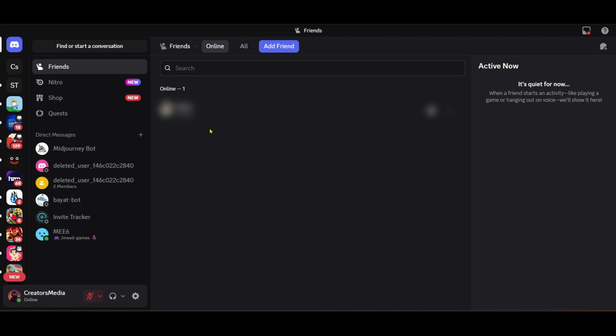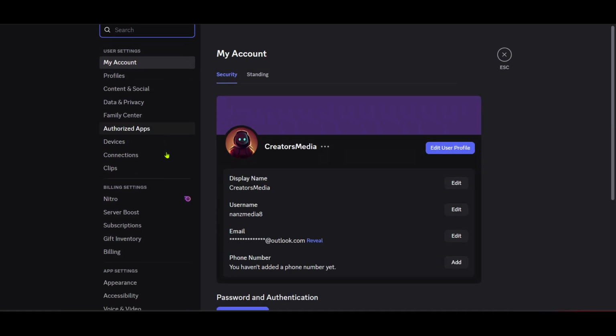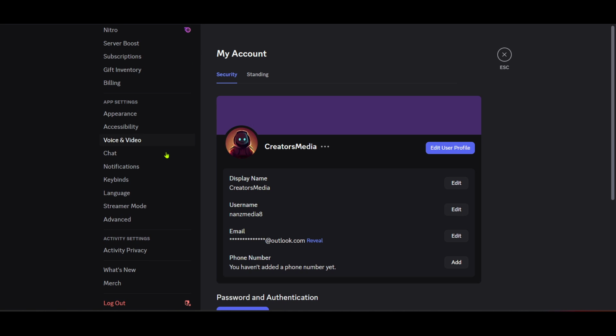In this menu, there's a variety of settings that you can adjust to personalize your Discord experience. What we're interested in today is the section labeled Activity and Privacy. You'll find this on the left side of the menu, so scroll down just a bit until you see it. Go ahead and click on Activity and Privacy to proceed.